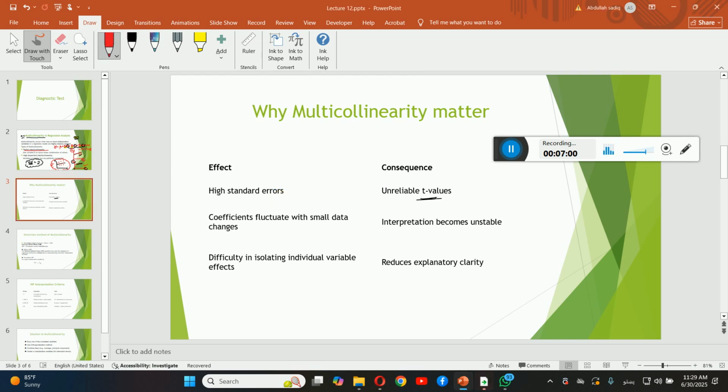Why? Because the t-value depends on the standard error. When you find the t-statistic value for the beta 1 coefficient, right, then you should divide it by the standard error of the beta 1 hat, right? So since the t-statistic depends on the standard error, and if the standard error is high, it's not predictable, it's uncertain, then you can say the t-value is not reliable. This is due to the issue of multicollinearity.